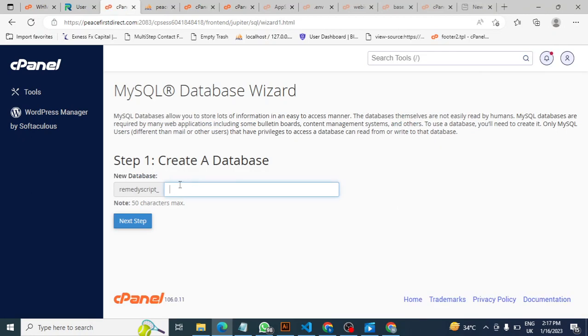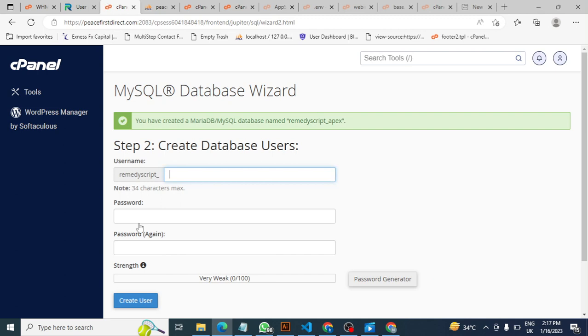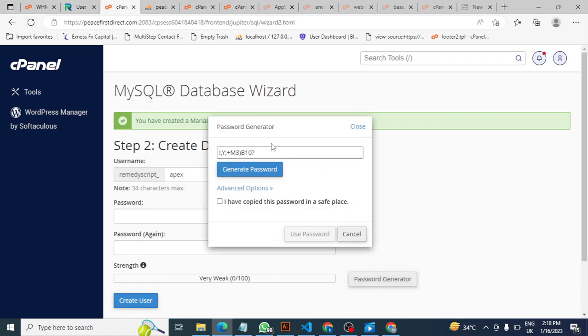You are going to create a database. I'm going to call the database Apes because that's the folder where I hosted this thing. Then I also create the username. I still call it Apes. Then I use this password generator to generate a password.